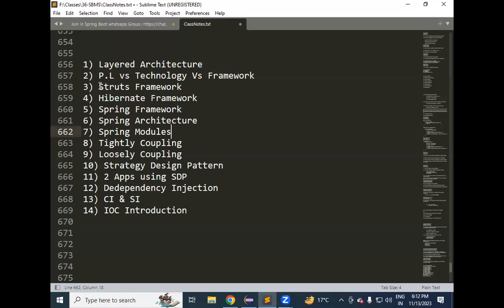Earlier, people used to work with the Struts framework and the Hibernate framework to develop projects. When I started my career as a Java developer, I developed my first project using Struts and Hibernate only. So where can we use the Struts framework in the layered architecture? Struts is used to develop controllers. What is a controller? It is responsible for taking the request and giving the response to the UI.